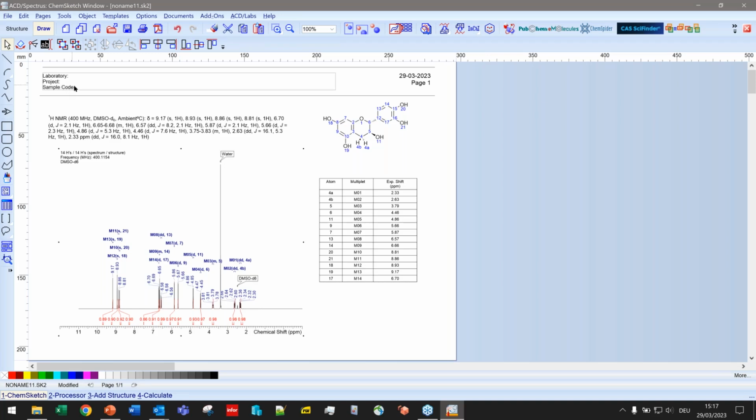Then you can go ahead and insert other information. For example, if you wanted to put in your lab here, you can do that. So let's go to laboratory and we'll just call that ACDLabs. And you can define a project code if you want to. So it's dynamic, right? You can still change things around.